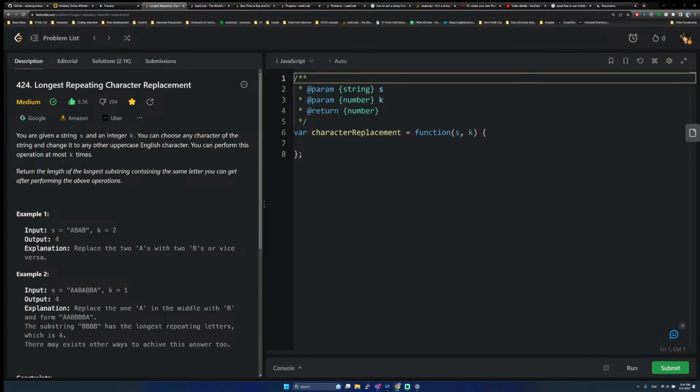You can choose any character of the string and change it to any other uppercase English character. Let's also time it on ourselves. You are given a string s and integer k. You can choose any character of the string and change it to any other uppercase English character. You can perform this operation at most k times. Return the length of the longest substring containing the same letter you can get after performing the above operation.